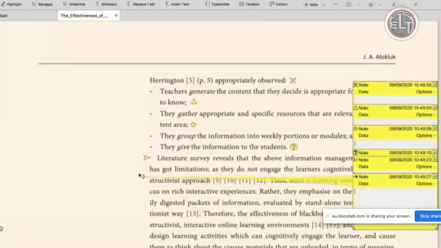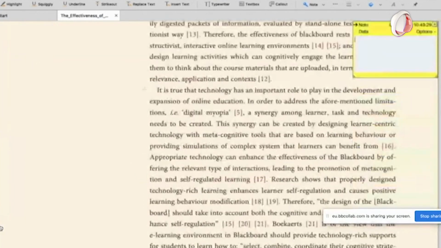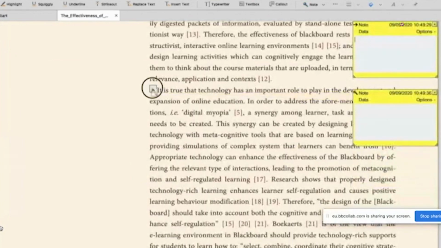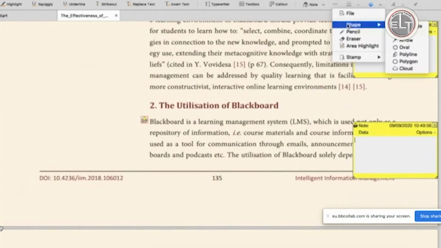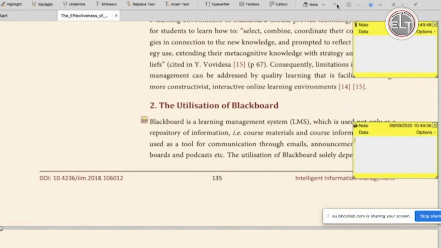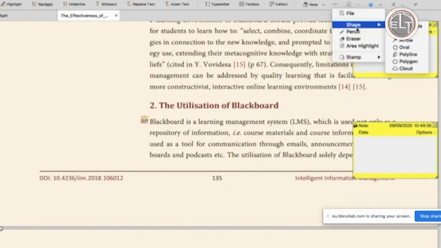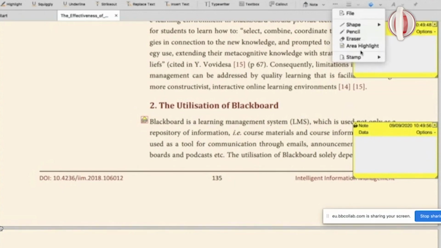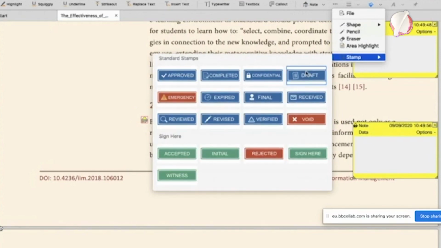I'm doing all of this just for the example, to show you how you can perform all of them. Not all of them will be used for all documents, but whatever you want, you can do it. You can add shapes, different types of shapes. There is a pencil, eraser, and area highlight. You can go ahead with this one. You can add the stamp. This is another good option.